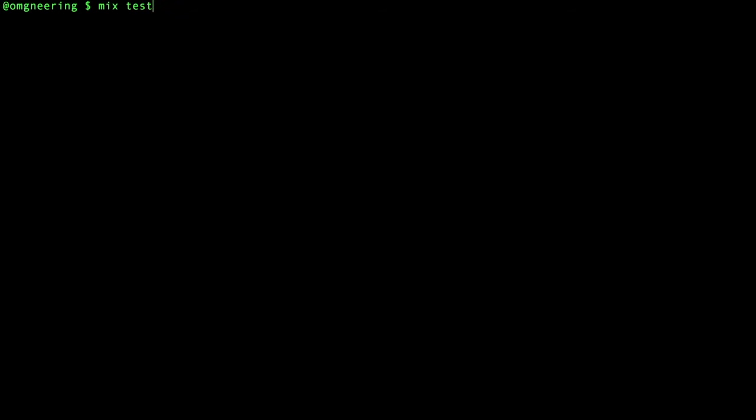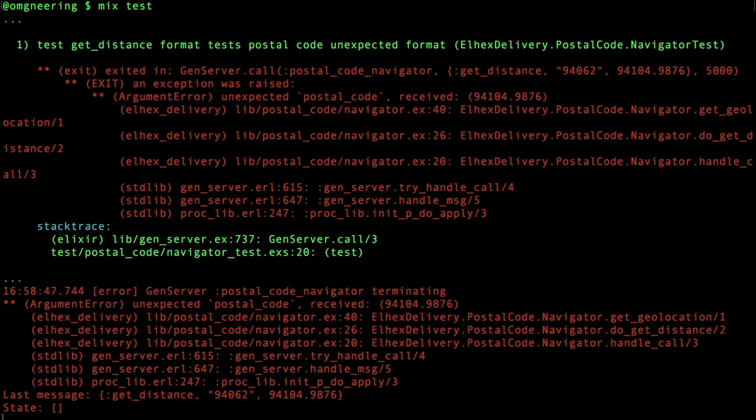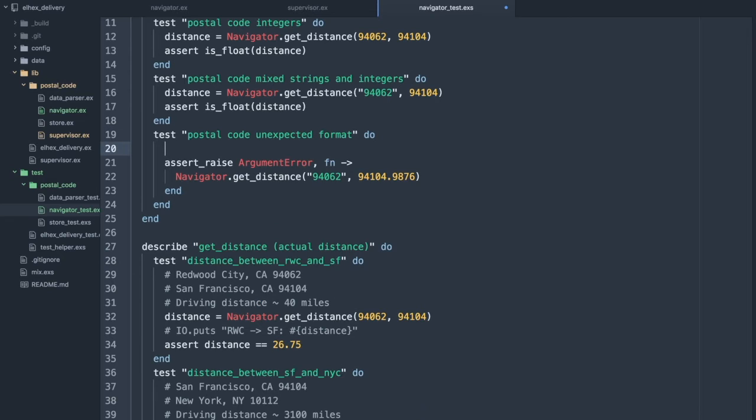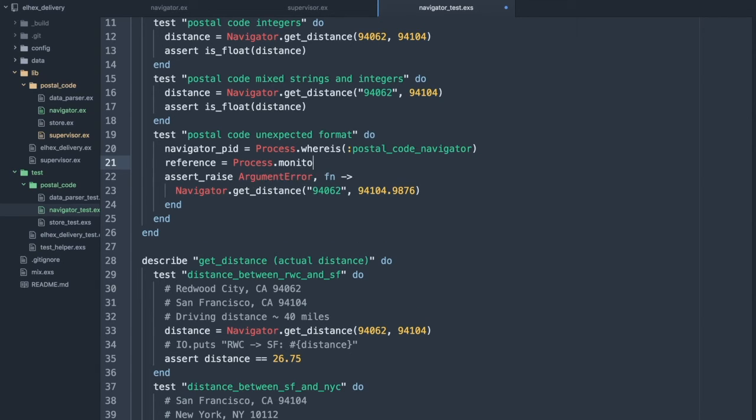When we run our tests, we get a failure because our error assertions are not being handled properly since the navigator is now a supervised GenServer. So we can't test that a supervised process got an error. What we can do indirectly though is to notify another process when our navigator process goes down and check what the down message contained. So in this case, we'll add a reference to monitor our navigator process ID, and instead of assert raise, we need to catch exit.